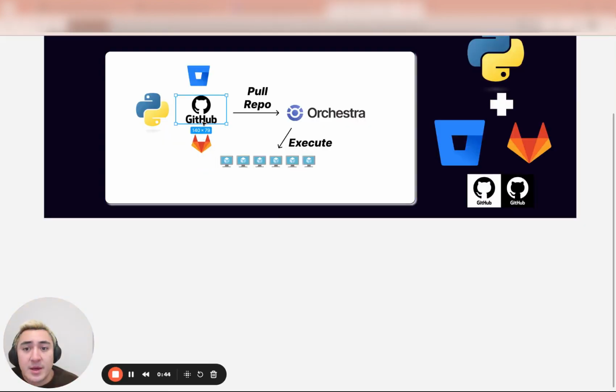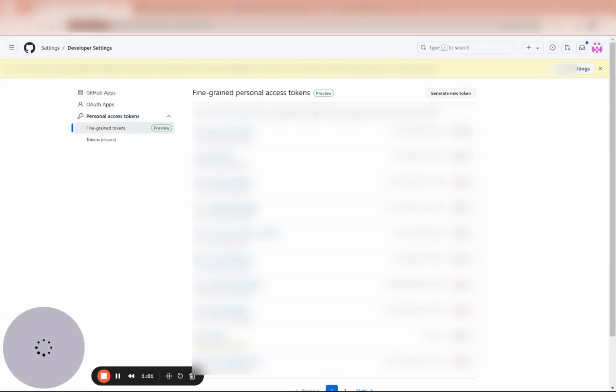Now you can. And the way we do this is by connecting to your Git repository, so Bitbucket, GitHub, or GitLab. And then at runtime, we're going to pull down the repo, pass it, and run the code. So in order to do that, we're going to need to do this thing, which is called creating a personal access token.